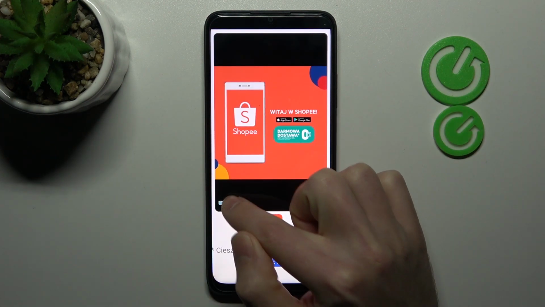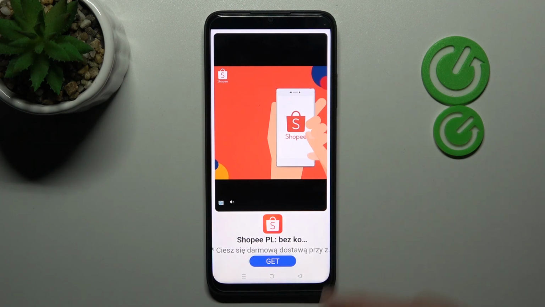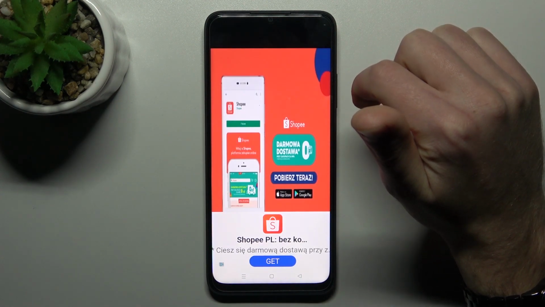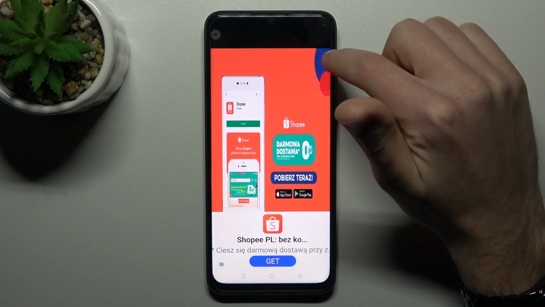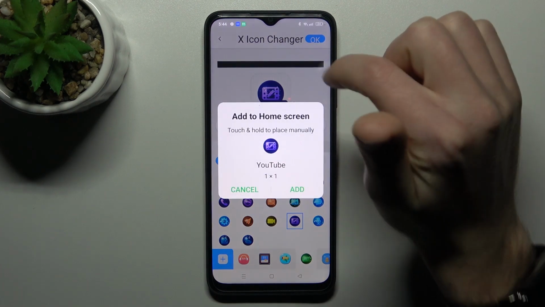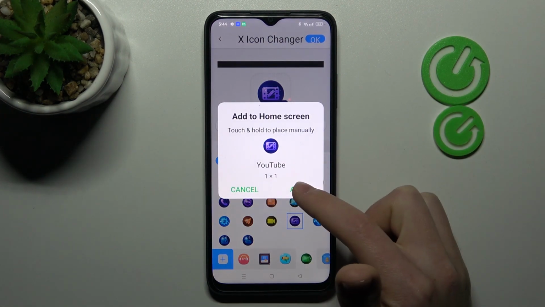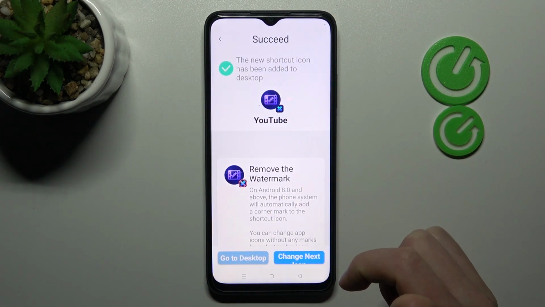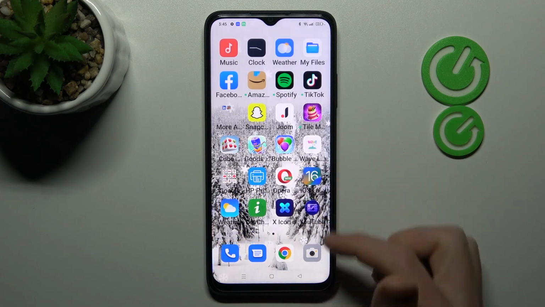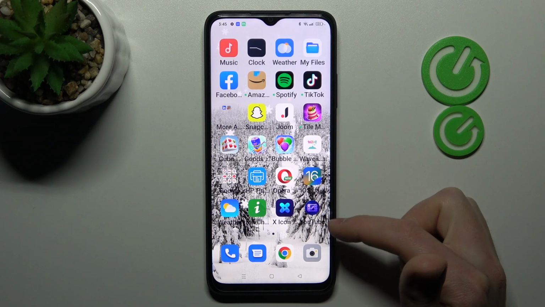and wait a second for generating our icon. Sorry for that, I need to close ads maybe a few times. So, and now tap add to home screen. We got a success message, so go to our home screen and find our new YouTube icon here.